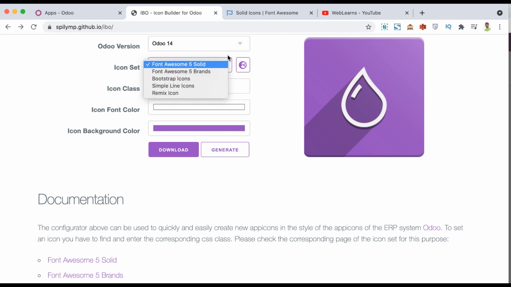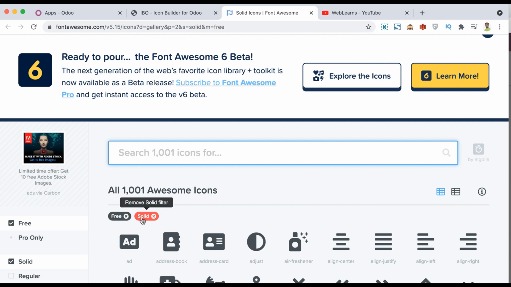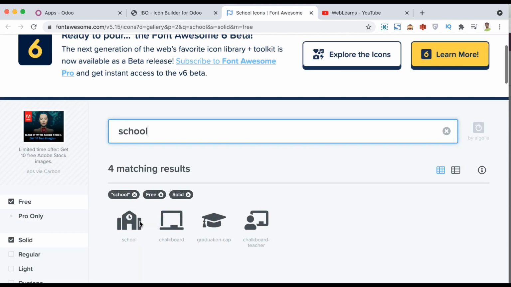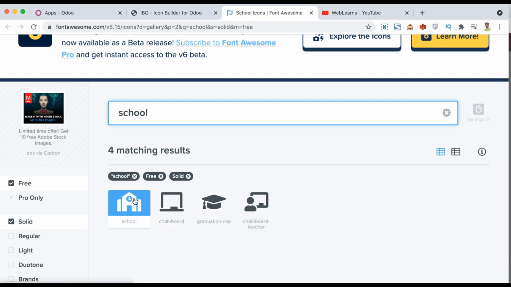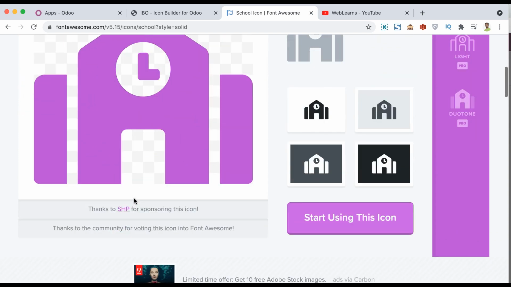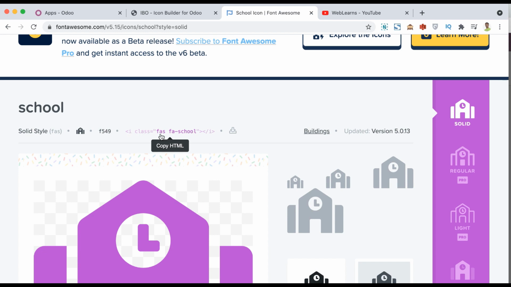I'm going here, and by default you can see it's free plus solid, both filters are available. And let me add here for the school profile, like school. Okay, so right now you can see this one is the good one, and I'm just trying to click that icon. And now you can see you will get this png file, and you can see this class name, right?